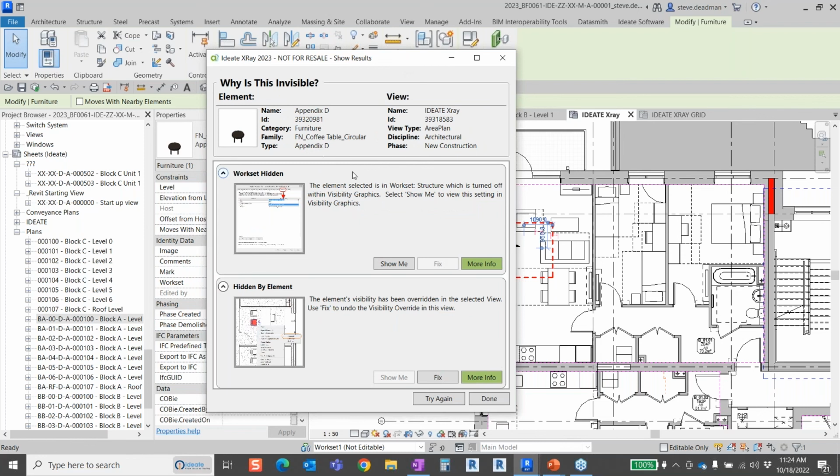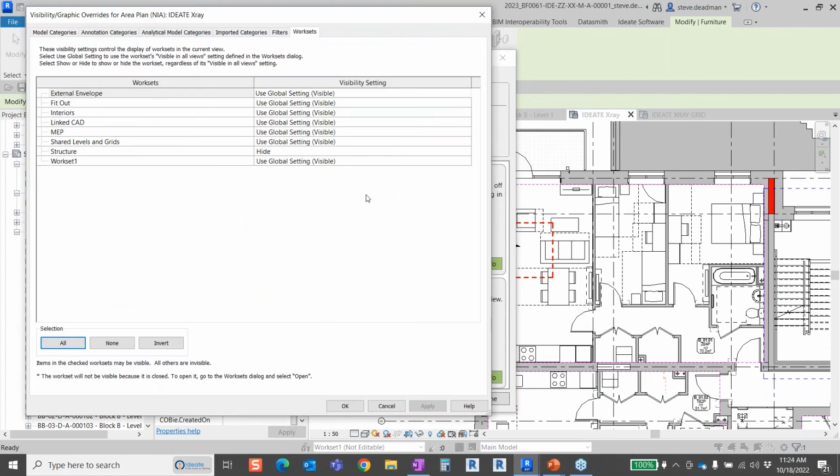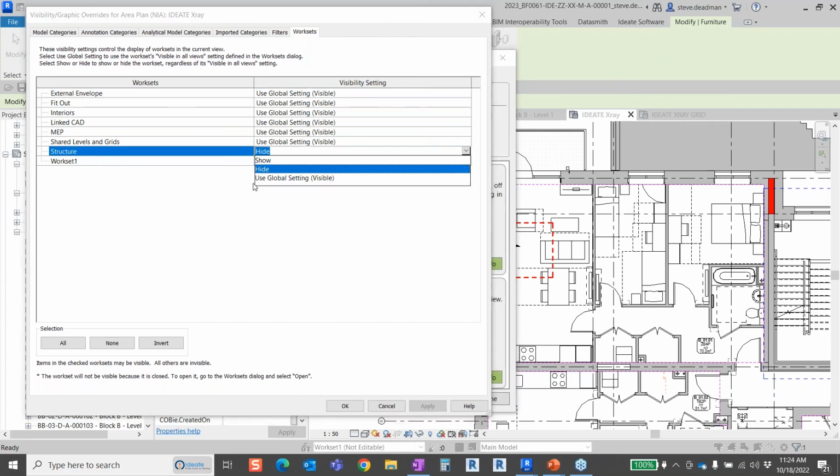And we've got a couple of issues here. So we've got a workset that's hidden. Okay, show me what's wrong with this one. Click on my tab. So as you can see, the workset's been hidden. It's actually on the wrong workset, so that's another issue we found. But for now, I'm just going to turn that on.